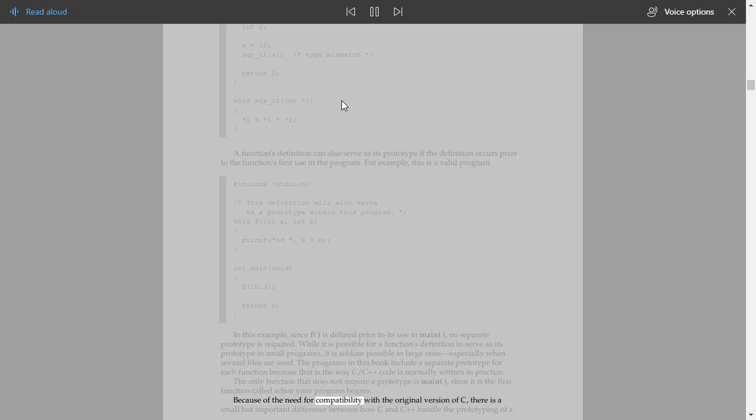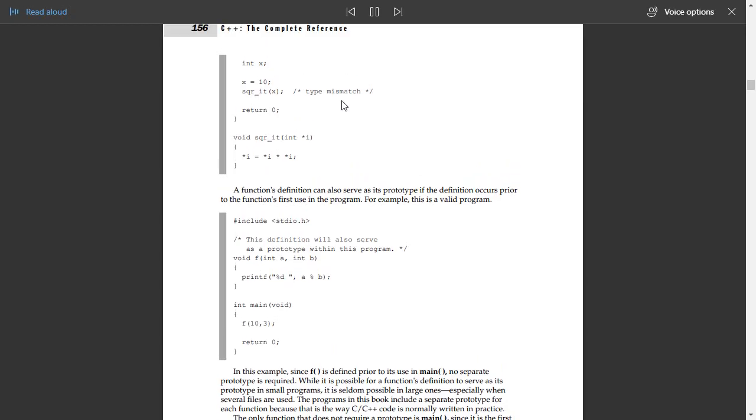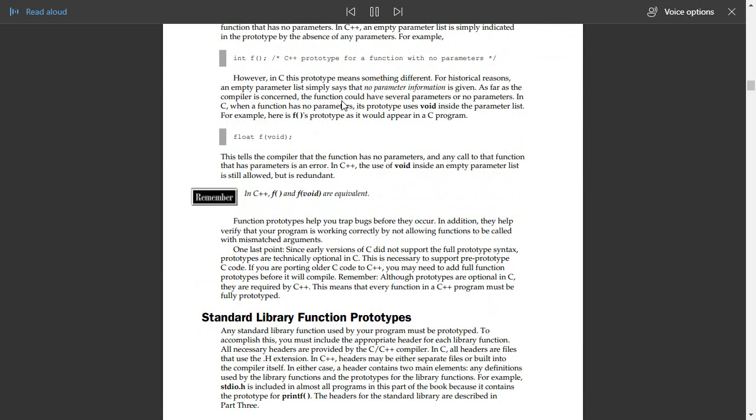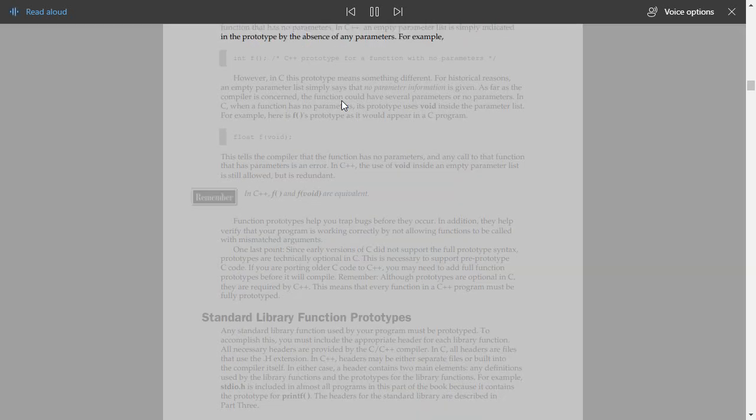Because of the need for compatibility with the original version of C, there is a small but important difference between how C and C++ handle the prototyping of a function that has no parameters. In C++, an empty parameter list is simply indicated in the prototype by the absence of any parameters. For example, int f(); /* C++ prototype for a function with no parameters */. However, in C this prototype means something different. For historical reasons, an empty parameter list simply says that no parameter information is given. As far as the compiler is concerned, the function could have several parameters or no parameters.